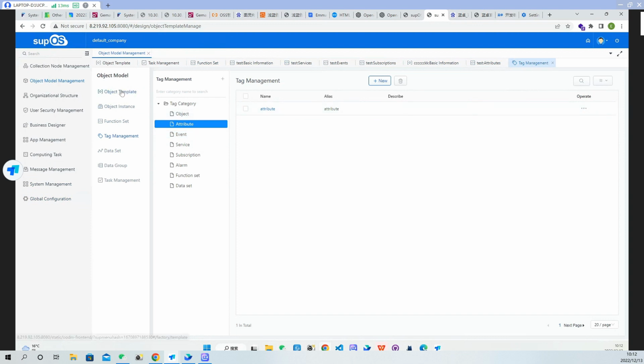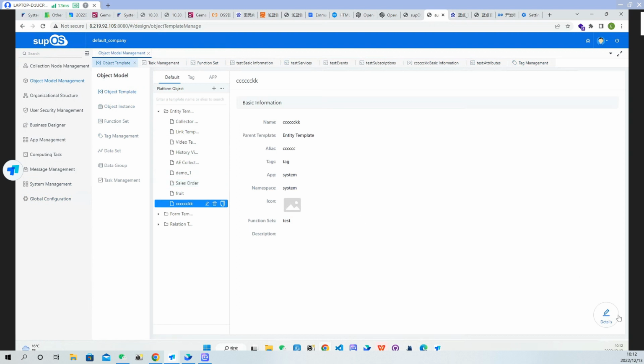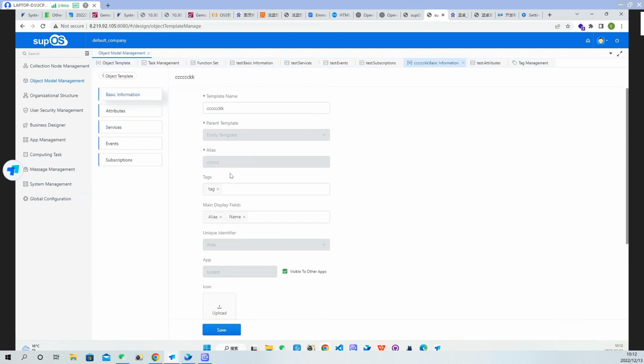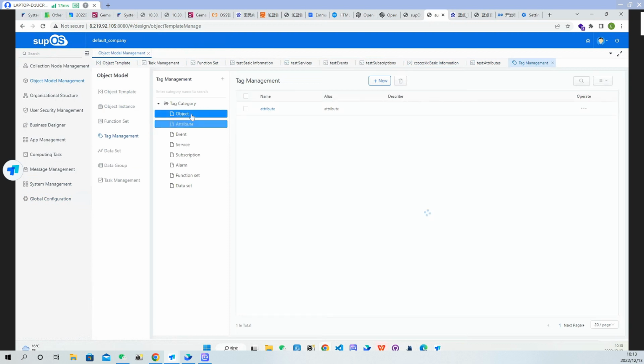That means, let's see. For example, under this template, you can add a tag to the template, but as you can see, you can only find tag and tag1. Those two tags are created under the object type of tag. Remember that? That's here. See? Only tag and tag1 under the category object, right?